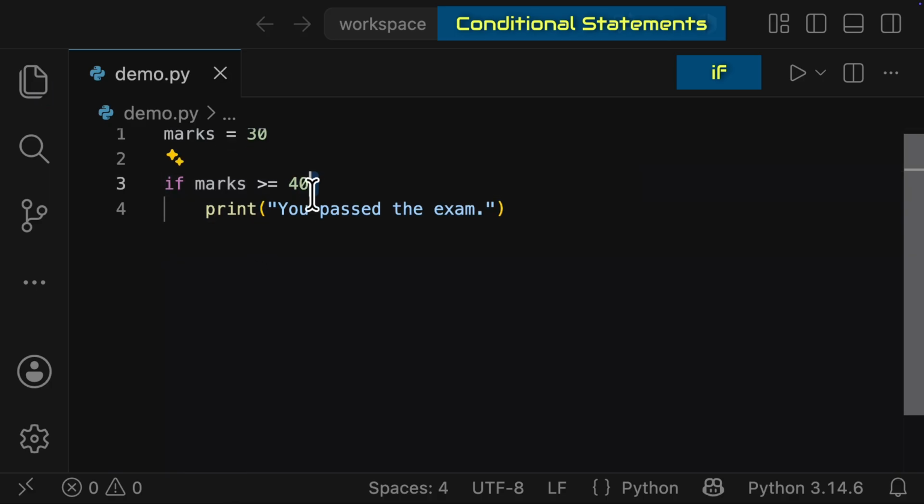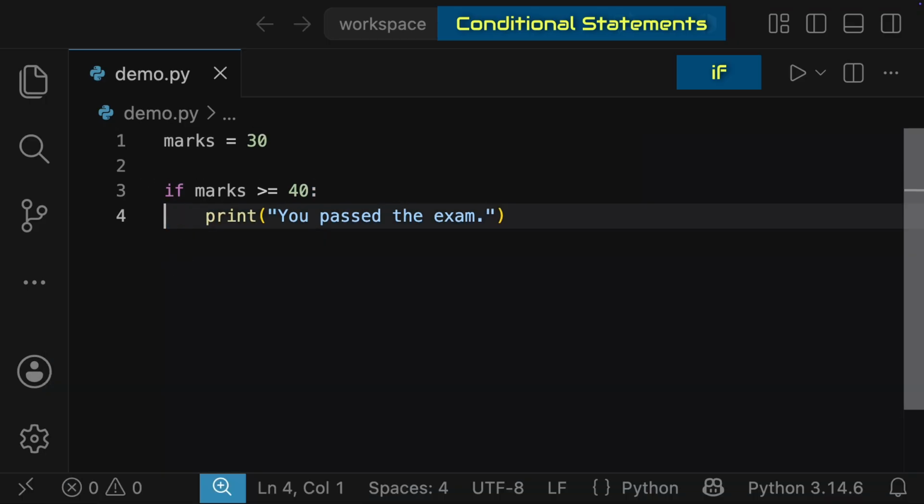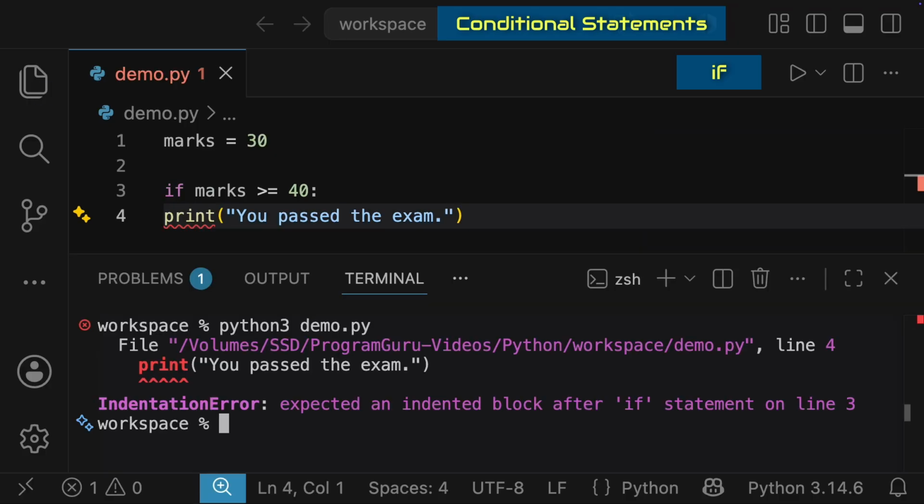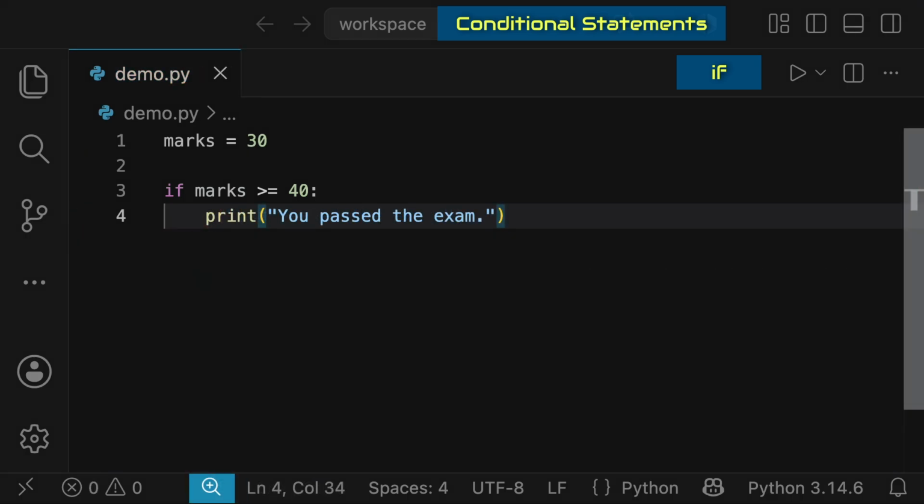Notice the colon after the if condition. Also notice the indentation. If the indentation is incorrect, Python generates an error. Let us remove the indentation. Run the program again. We got an indentation error with the message that Python expected an indented block after the if statement. Coming back to the if statement, this is a simple if statement where we have only one path based on the condition.